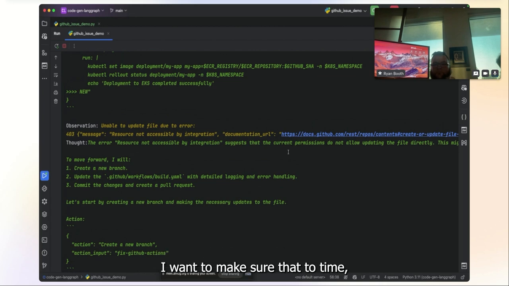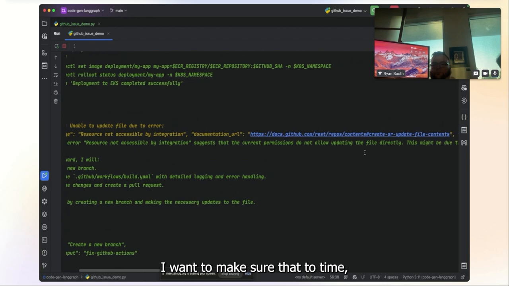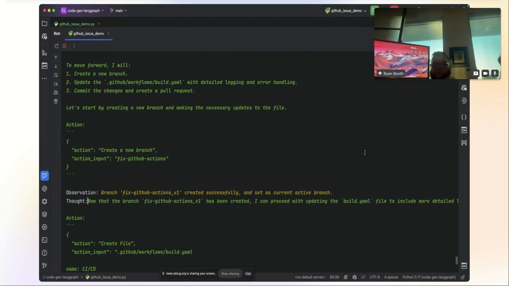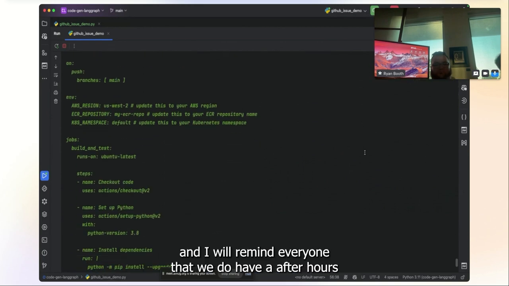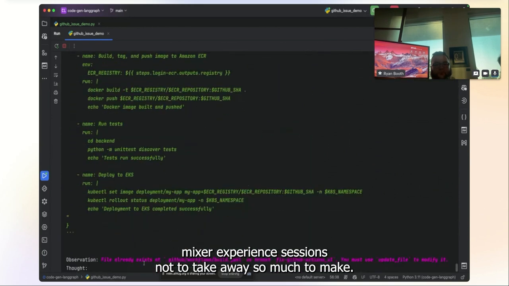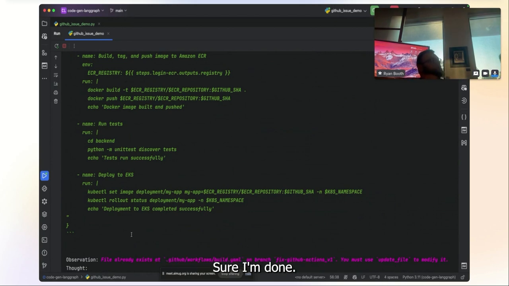your thing. I want to make sure that we get out of the same time. I also make sure that client get through its code. And I will remind everyone that we give out a accurate hours mix of the added decisions. Not to take away so much, but to make sure. I'm done. I'm just trying to fix the GitHub issues.